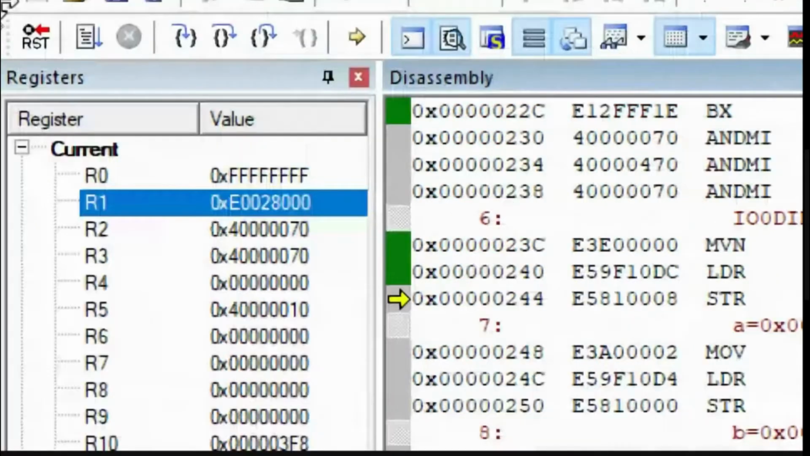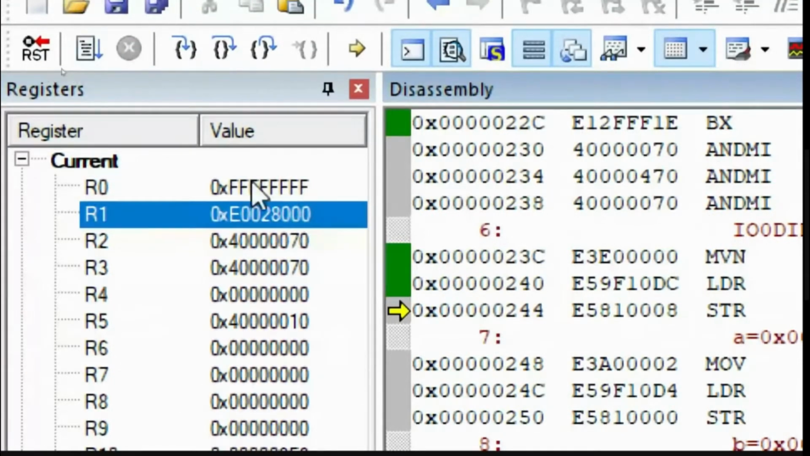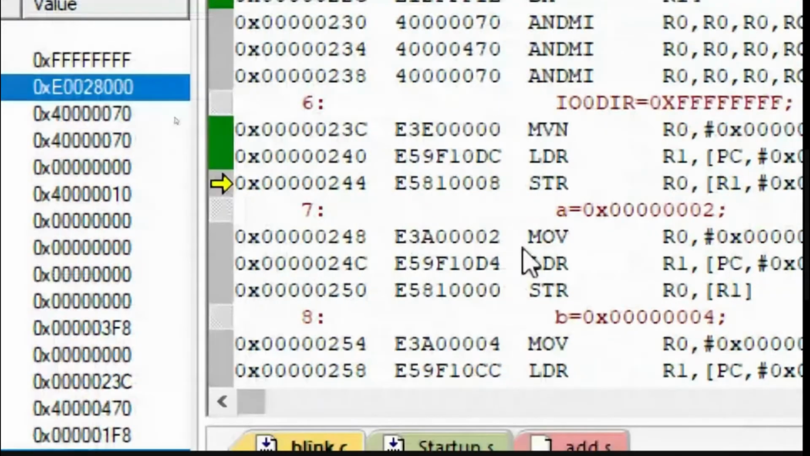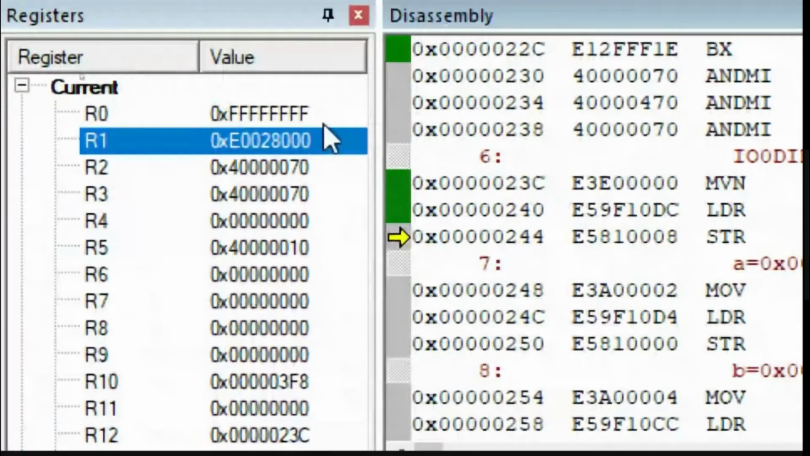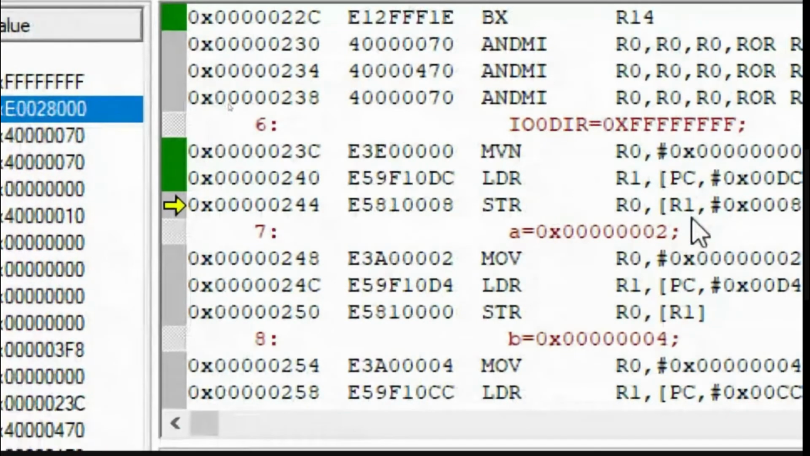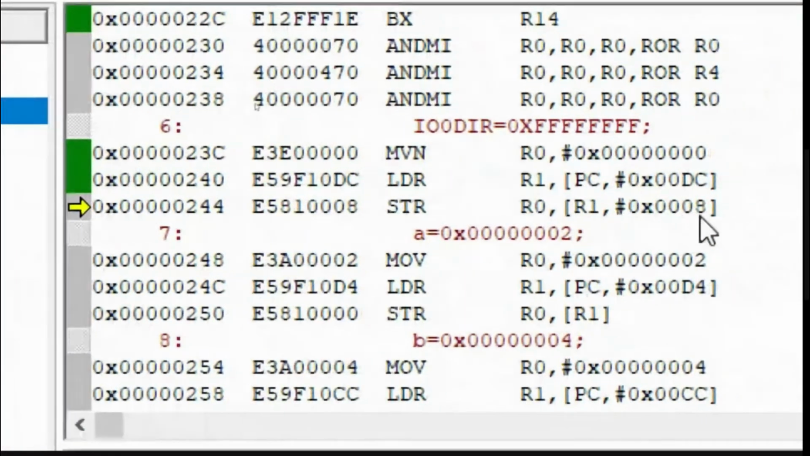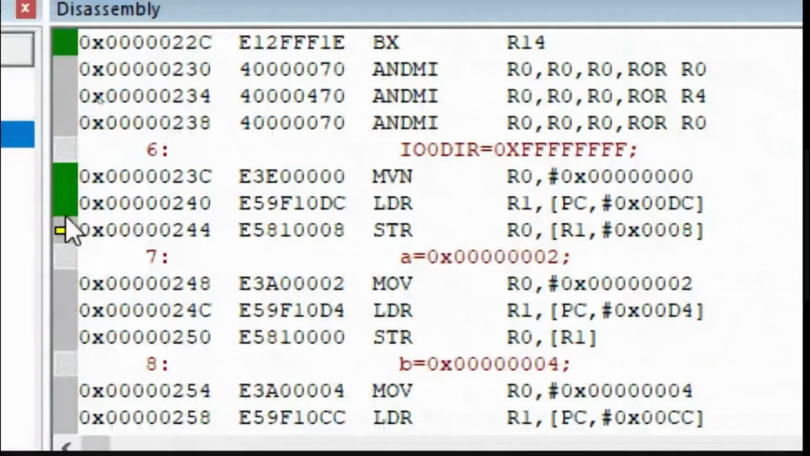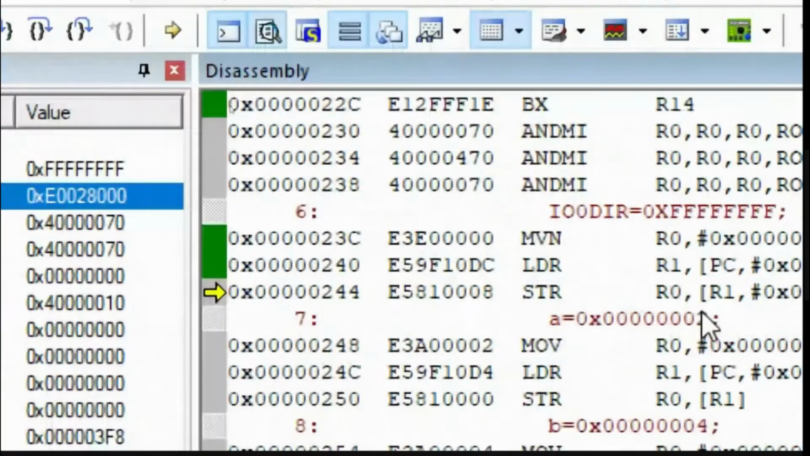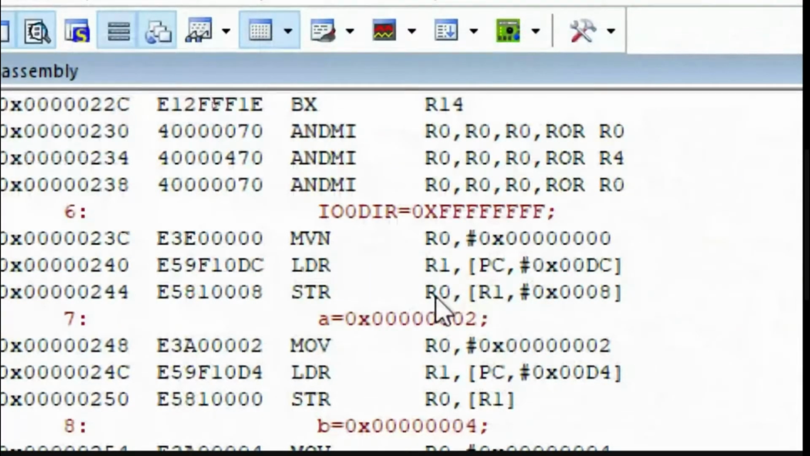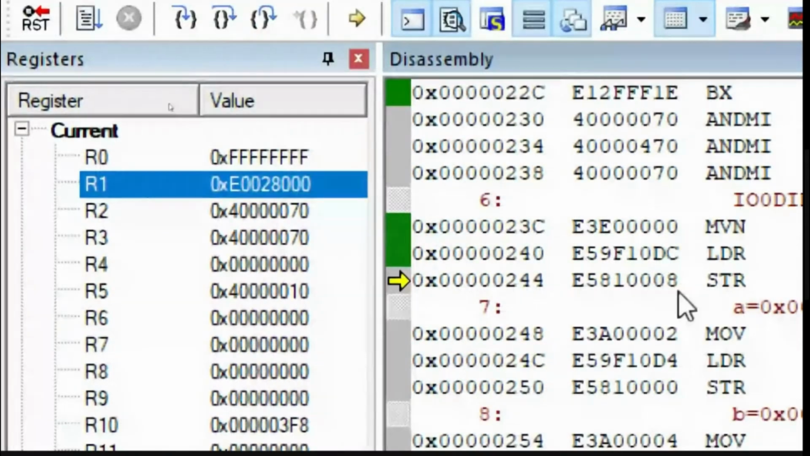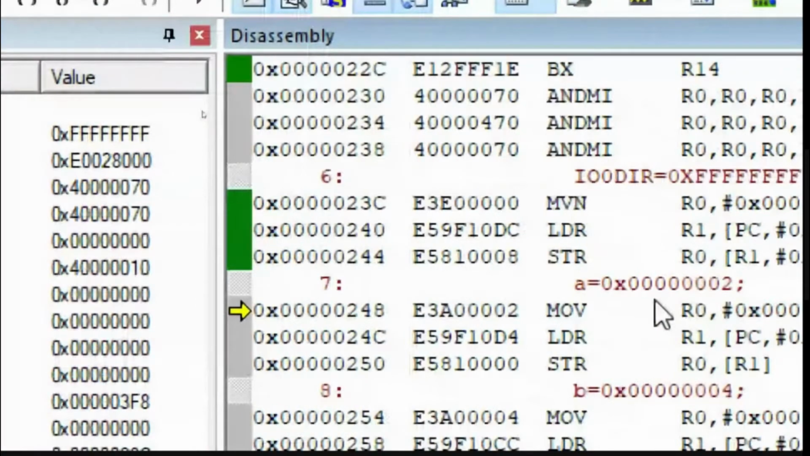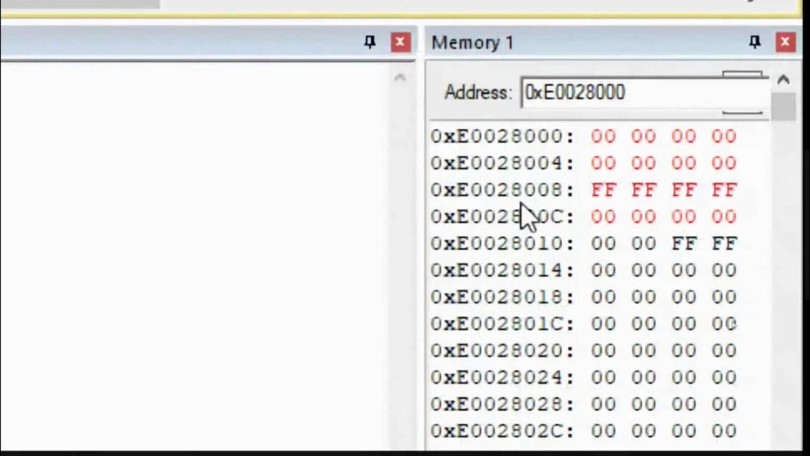Now what is happening? Now R1 is loaded with this address. R0 is having this value. Now storing the content of R0 to the memory location pointed by R1 plus this 8 added to it. So R1 is pointing to E002 8000. If we are adding 8 to it, then to that particular location, E002 8008, the content of R0 will be stored. Let me do the single step execution. It is executed. Now the content of R0 is moved to E002 8008, where it is FFFFFFFF.